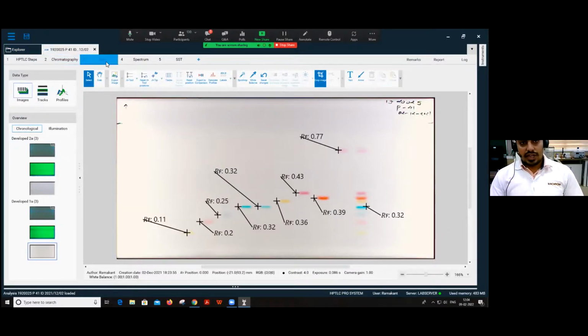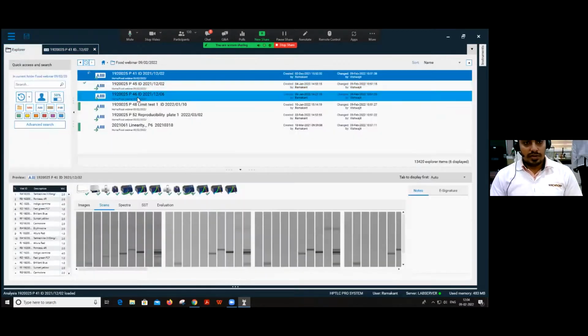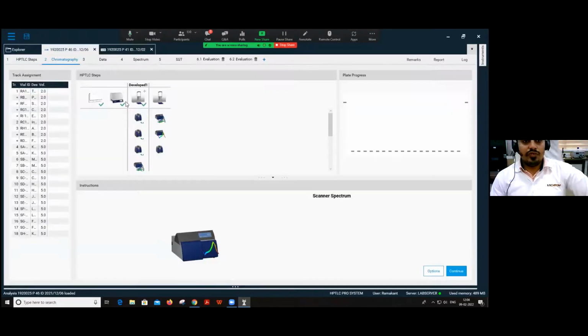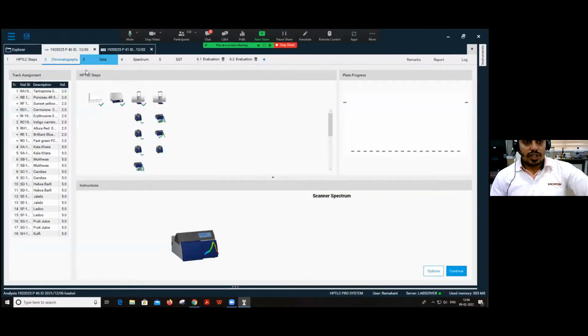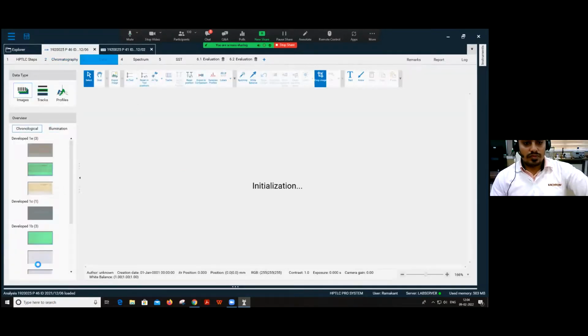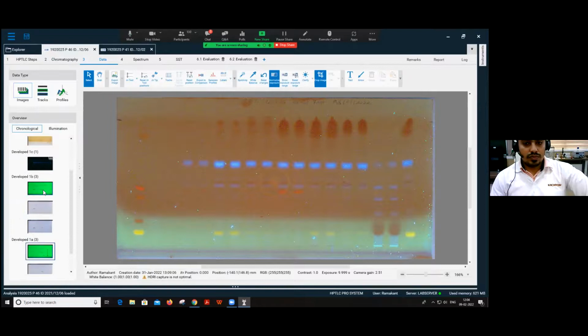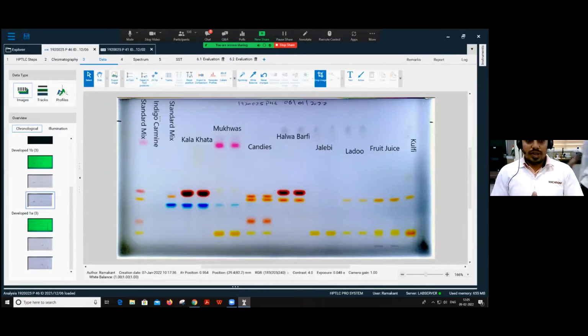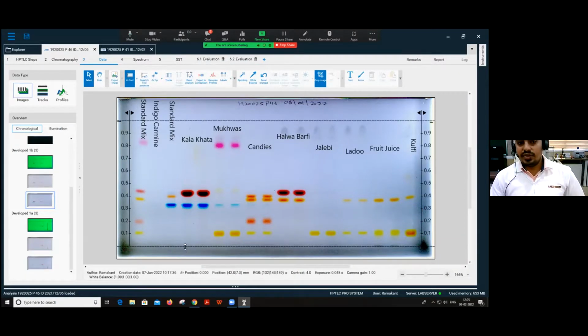After the identification method is set, we have gone for the identification from food samples. Here you can see, similarly, you will get the plate images from the visualizer. How to evaluate this data? This is the raw plate without any RF tool. You can add this RF tool that will add the RF scale from the application position to the solvent front position. You can get these labels.